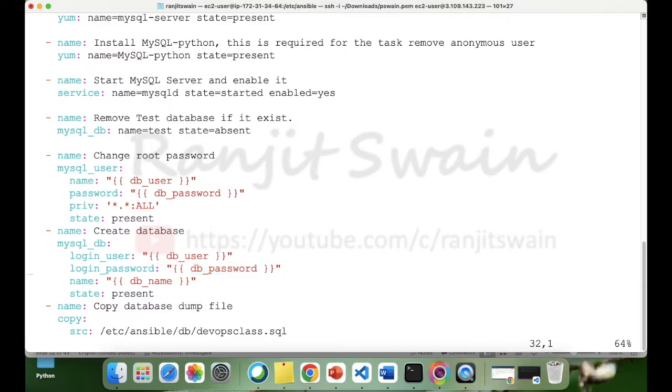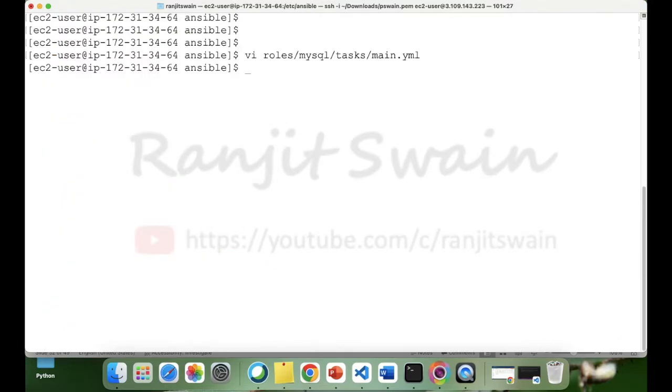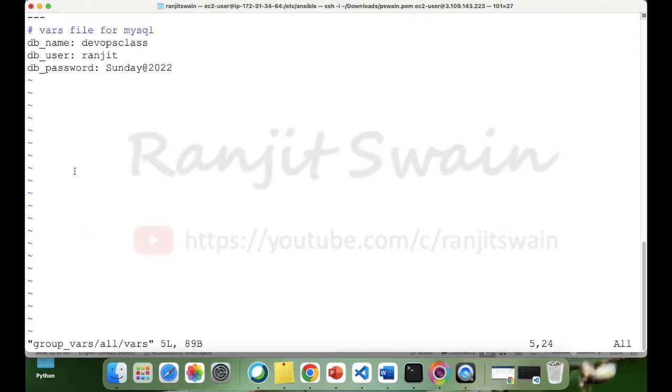If I go back to my group_vars folder and open the file called vars in group_vars all, here I have kept these variables: db_name, db_user, and db_password. Here we can see the db password is completely visible to our eyes, right? Anyone can misuse these passwords if he or she gets them.